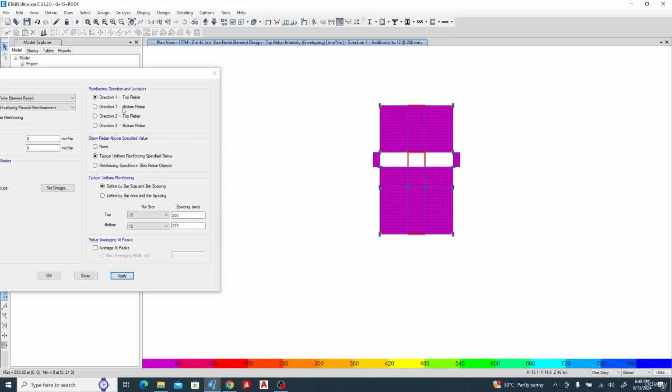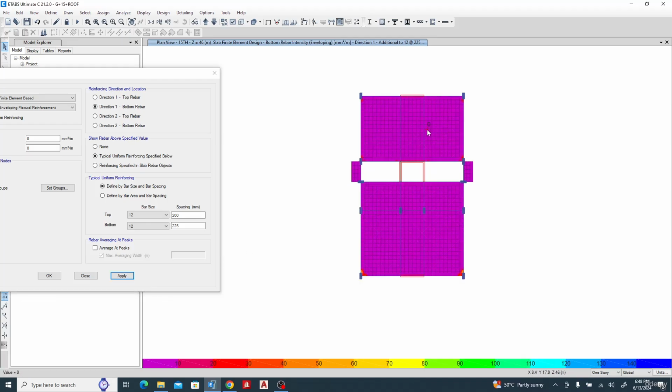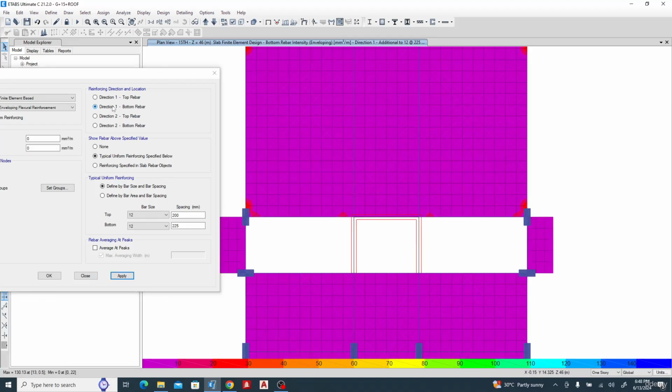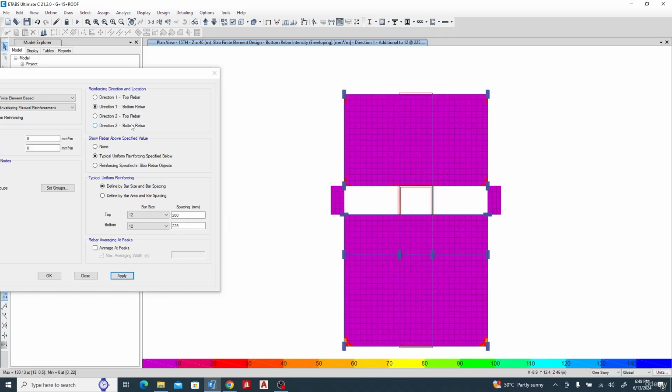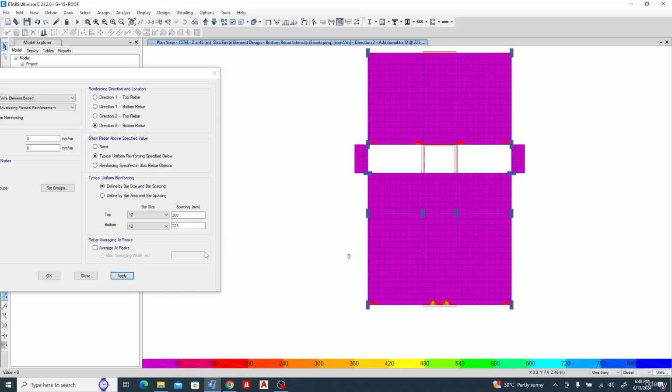Now let's see what it is for the bottom rebar. Apply. We can see for the bottom rebar that what we've provided, 12 at 225, is very sufficient. Then let's see direction 2, this direction like this. Apply. You can see what we have. Then bottom direction. Apply. With this provision we've made, it is sufficient.